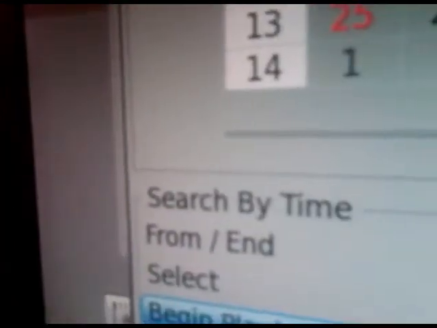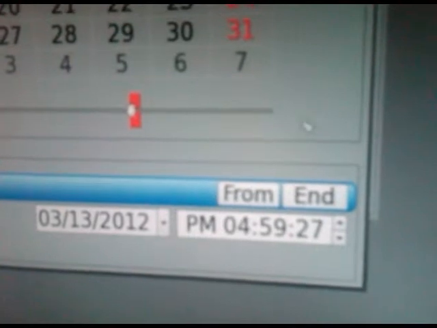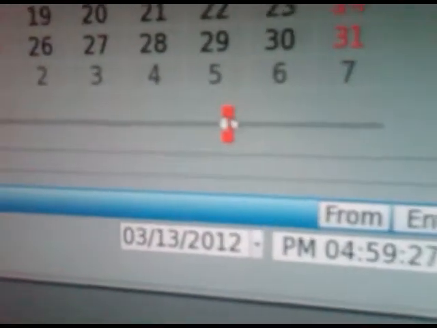So we come down here, and this represents the hours of the day from midnight all the way through till midnight the next day. And we have our little mouse, and if you notice some red right there, what that red means is that we have video. If we had video the whole day, that whole line would be red. So we select this time.